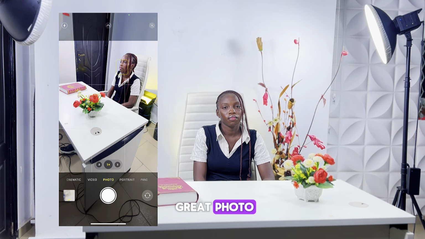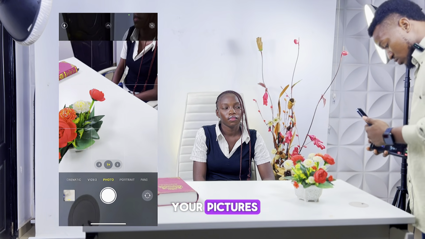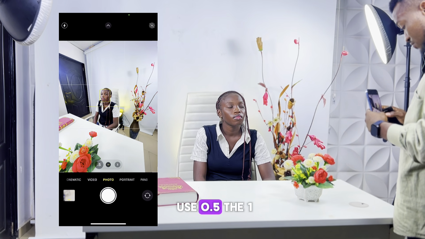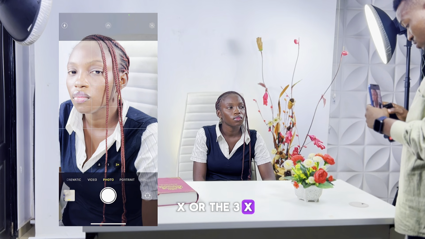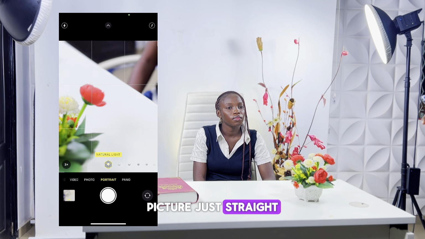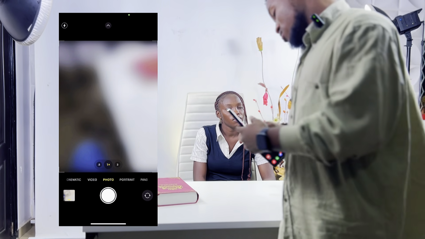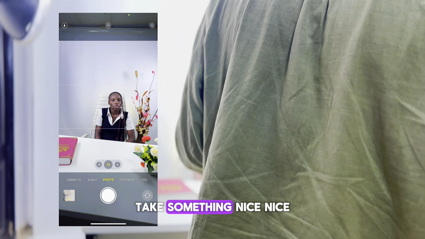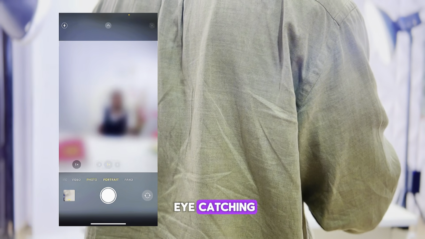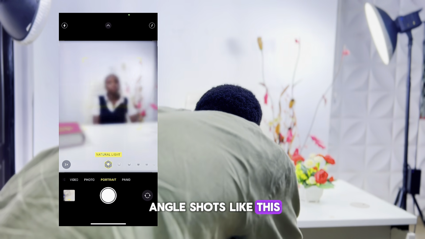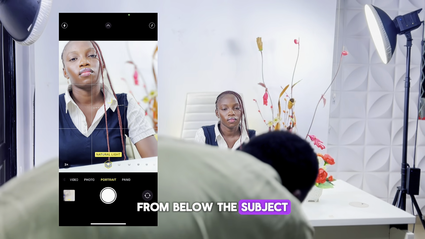Remember, to get a great photo, you should be taking the pictures, be it using the normal photo camera where you get to use the 0.5, the 1x or the 3x. You can also use the portrait mode. But if you're taking a picture just straight, you might not be getting something quality. But if you want to take something nice, that's eye-catching, then you can take angle shots like this from below the subject.